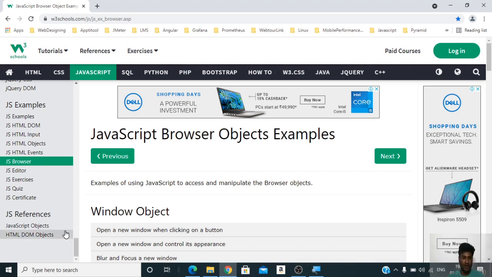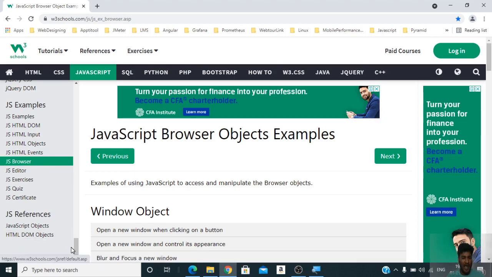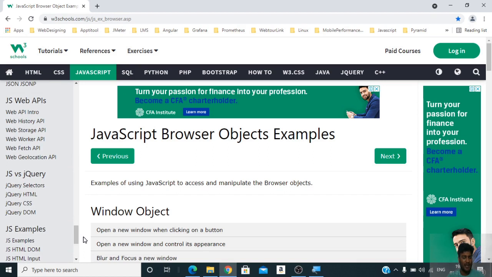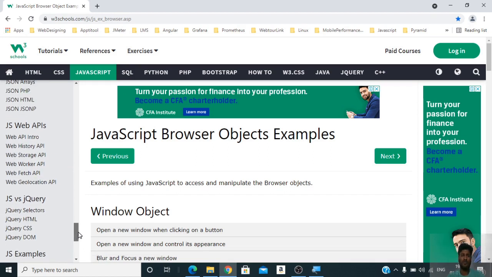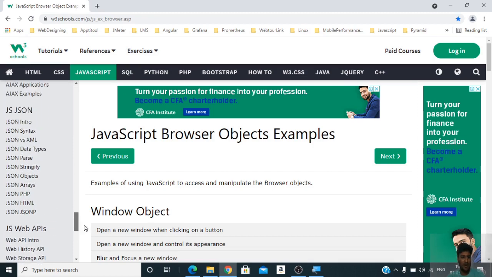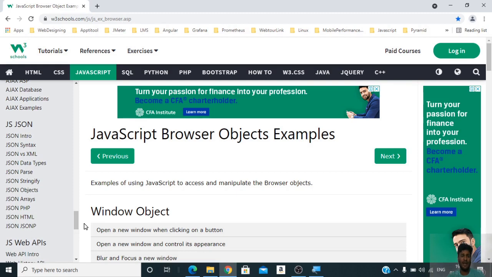So if you see over here, I have already told you what is jQuery. You can see some format of jQuery. It is not very difficult now. It should be easy. So we have some Java web APIs. These are very less used and we do not have a lot of functionalities which can be done. Again, if I scroll up, JavaScript supports JSON.